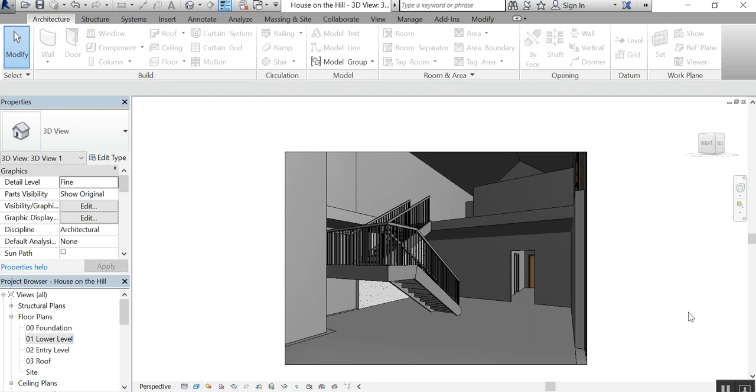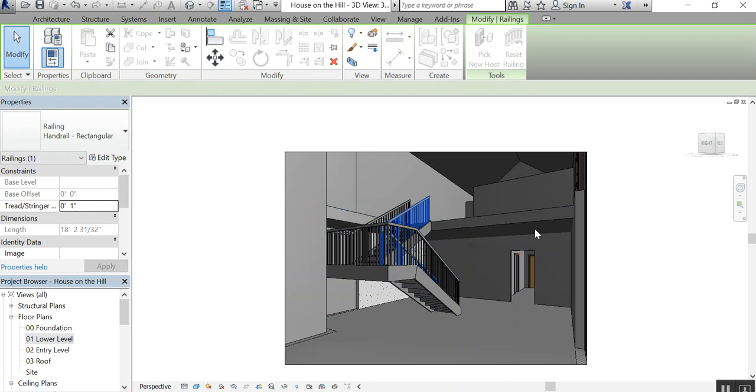There's our staircase. It goes from level 1 up to level 2. We can change a few things here. Let's change the rail. I'm not a big fan of this. This makes me think of like a Motel 6 or something. These kind of ugly looking handrails that come with the railing. If I hold down Control and select both of these, you can see that these are railing, handrail, dash, rectangular.